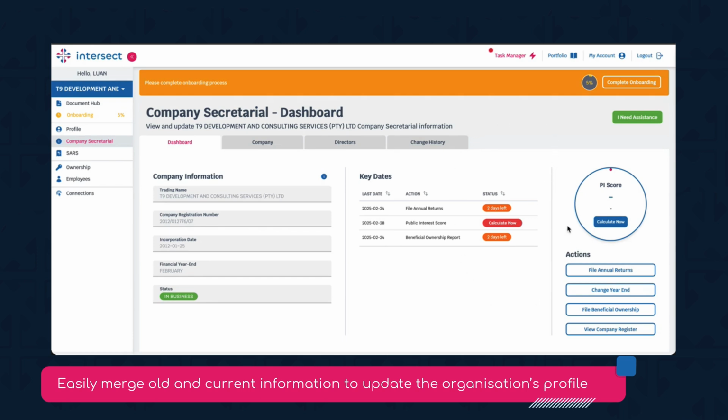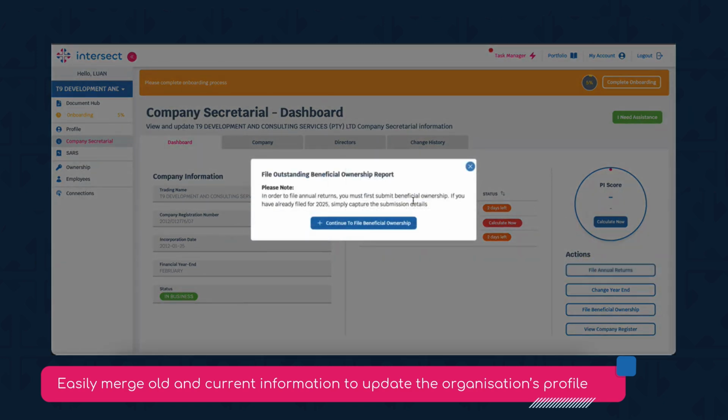So we've set up a test client for illustration purposes, and as we can see, it's time for the annual return. And that's linked to the BO, which means that that's also something that needs to be submitted. Now, should the client click on the file annual return, they're immediately met with a warning that requires the beneficial ownership to be completed, right? That's an annual compliance requirement.